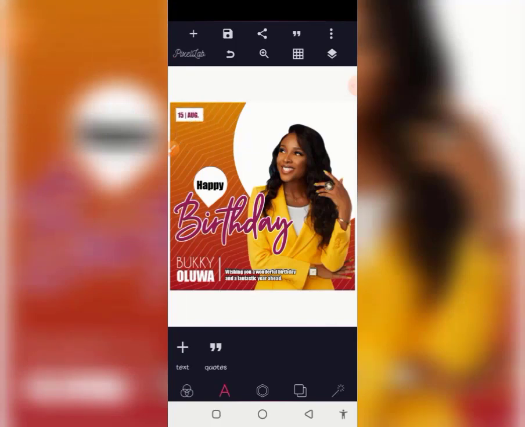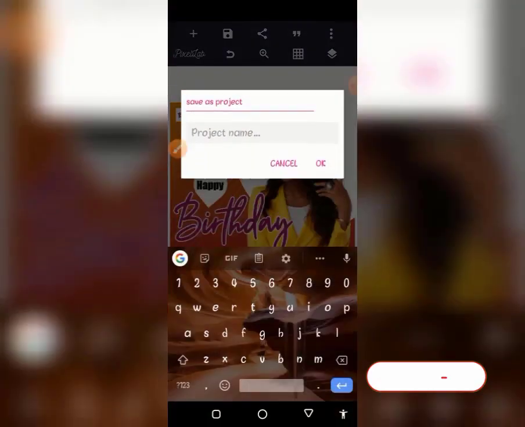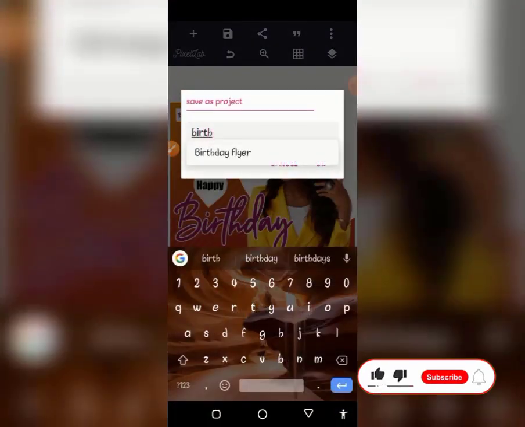All right guys, our design is ready. So now let's save our design. To save the design, go up here and save it as a project first. Give it a project name. So let's say birthday. Save it as a project.